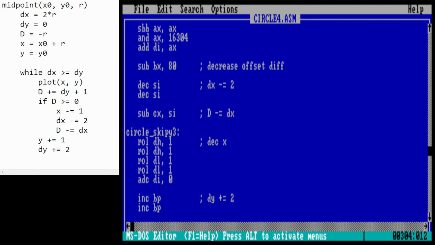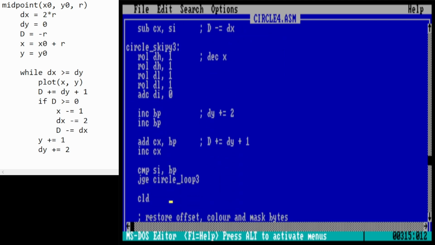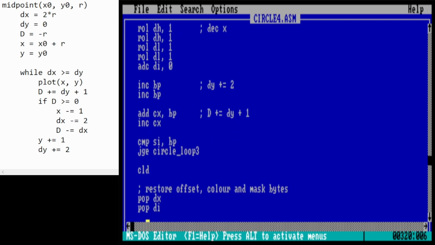But other than just switching around the code for x and y in this implementation here, everything's pretty much the same as it was previously. So of course we have to clear the direction flag when we're done with that case, and it always needs to be set to clear when you exit your function anyway, because that's what everyone assumes.